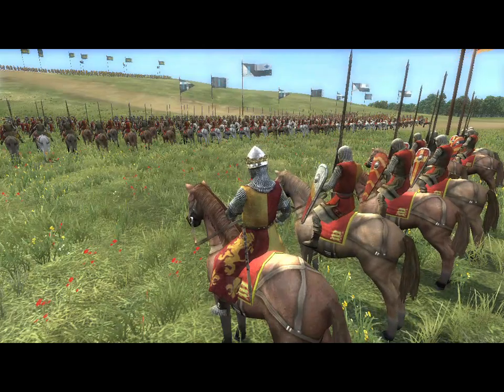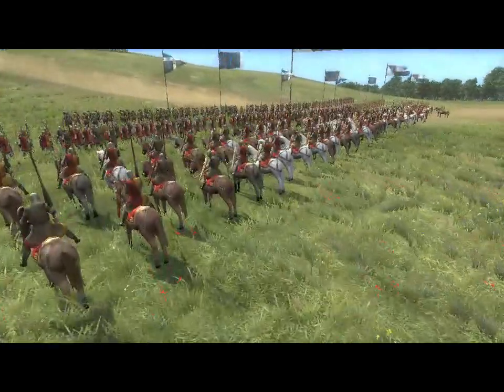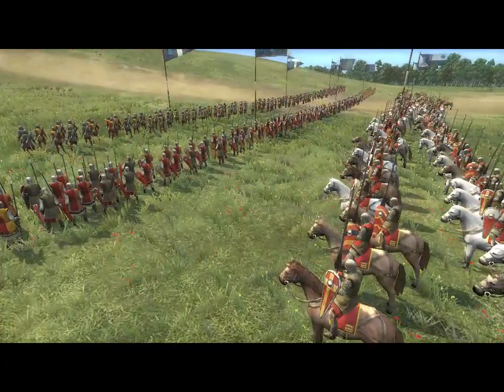William waits patiently with ranks of archers, infantry and cavalry, ready to launch a three-waved attack.